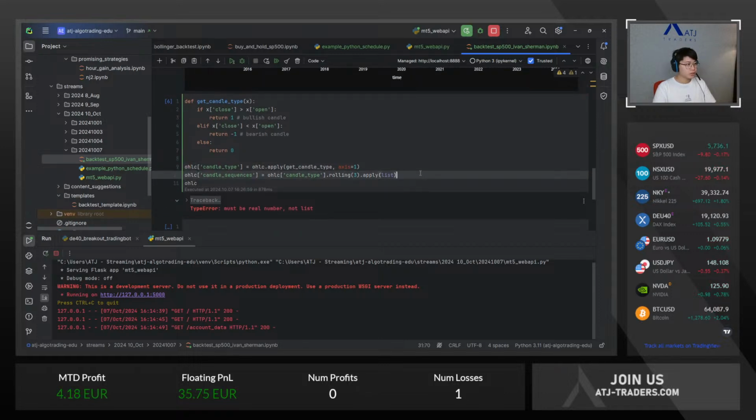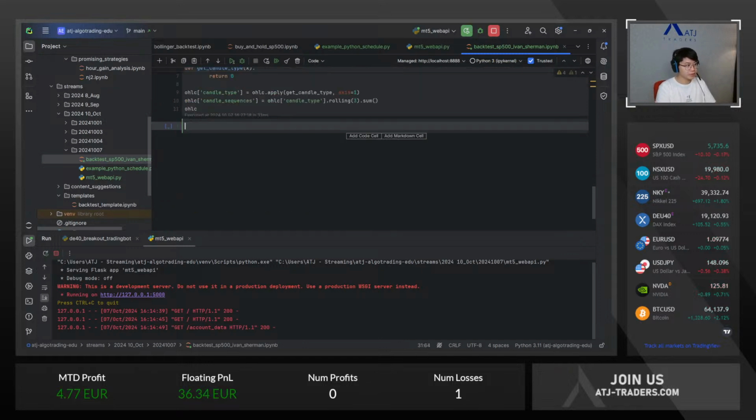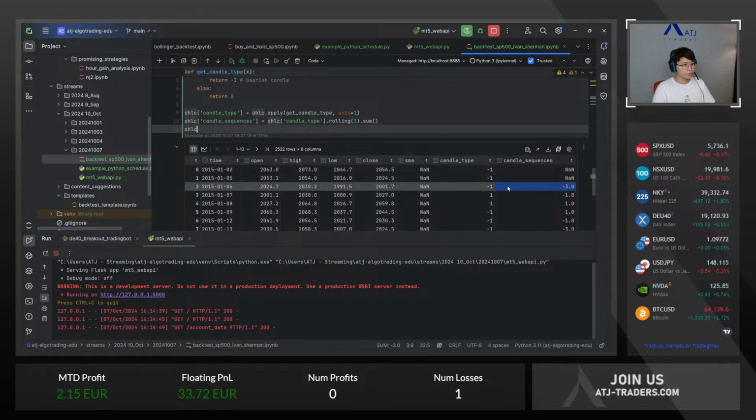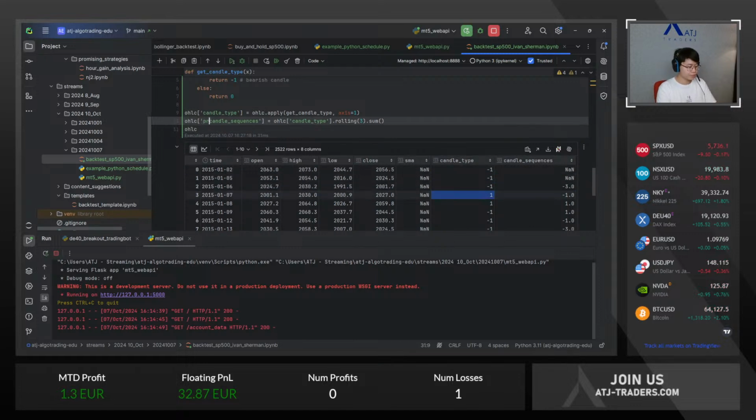anymore. So because we can't do the rolling list, we can just use sum actually, because that way we know if it's -3, it means it's 3 -1s in a row. So we know that this is a bearish candle, this is a bearish candle, this is a bearish candle. So on the next candle, we know that we had 3 bearish candles in a row. So I'm just going to do previous candle sequences, the sum, and then we shift it by 1.